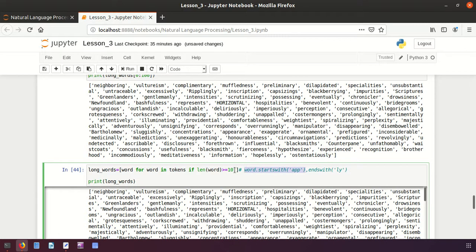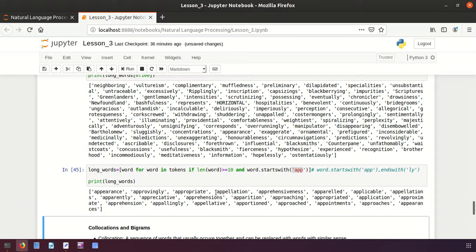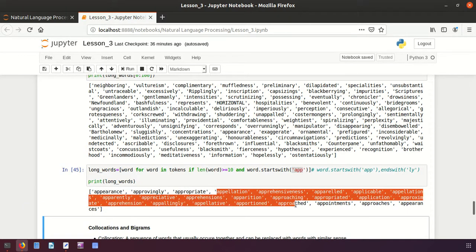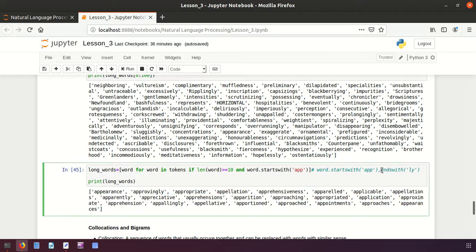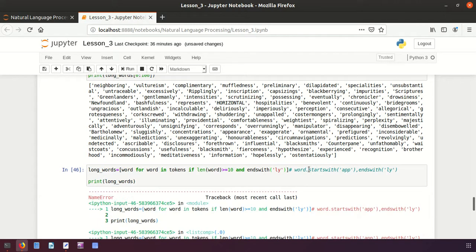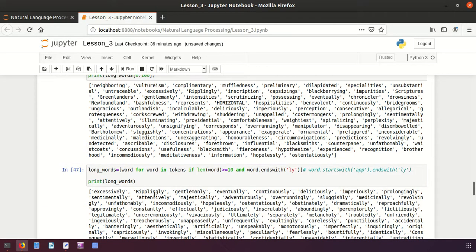Control C, I will put it here. At the same time I say the word which starts with EPP, you show me only those words. You can see that these are the words that started with EPP, or you can say which ends with LY or any other characters, you can put it there. So you just put it here like this. You see, okay, word dot ends with that, right? So these are the words, you can see they are all ending with LY.